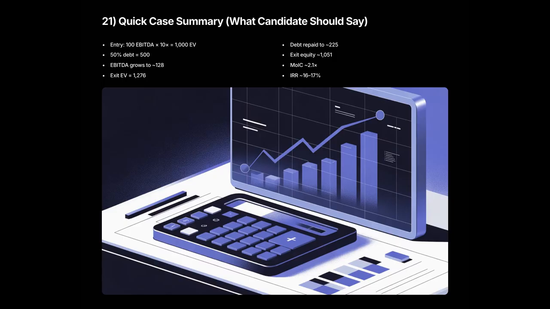Quick case summary. What candidates should say. Here's the clean, interview-ready recap. Entry valuation, 100 EBITDA times 10 equals 1,000. Debt equals 500. EBITDA grows to roughly 128. Exit enterprise value becomes 1,276. Debt falls to around 225.